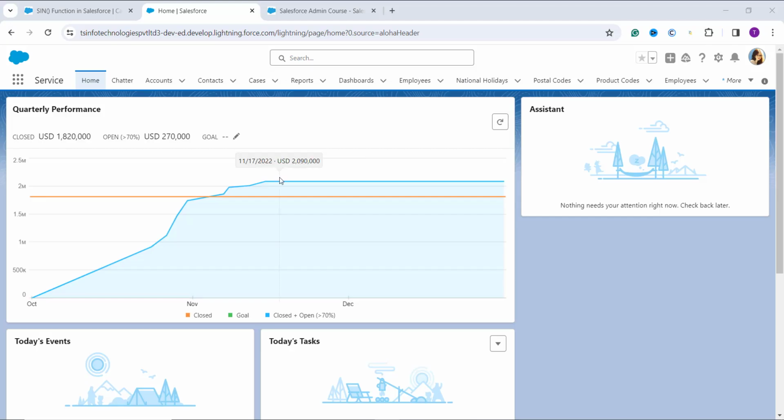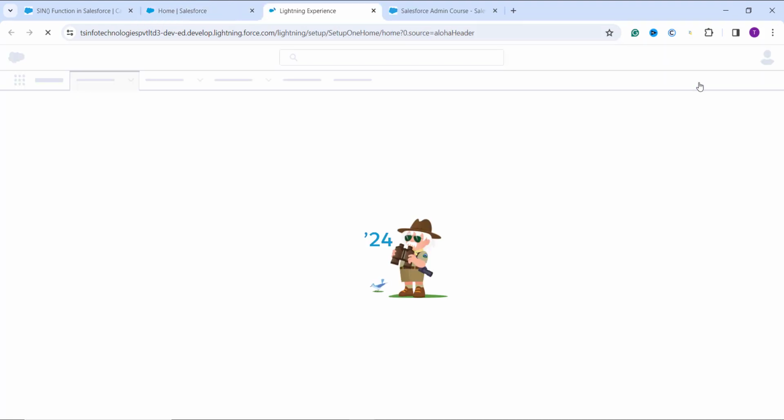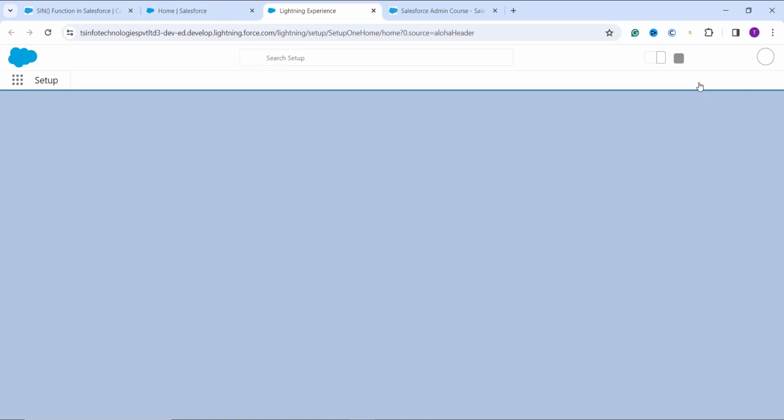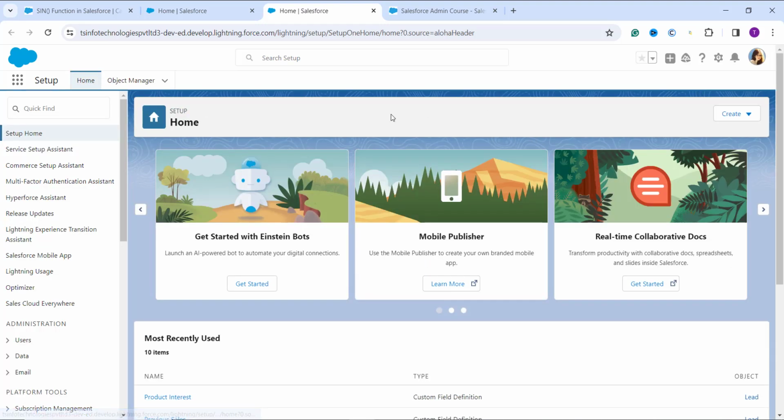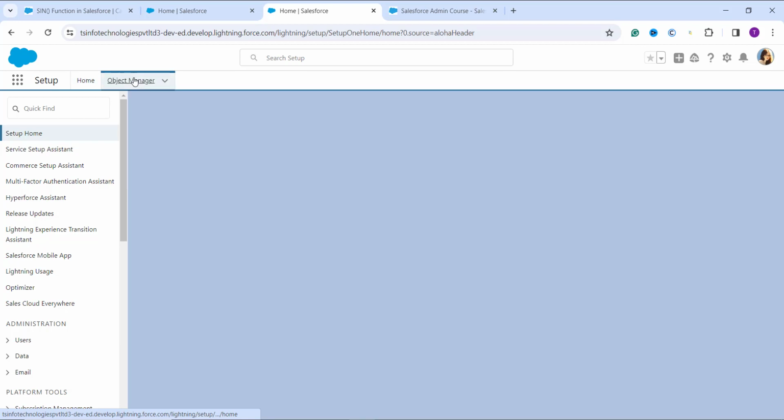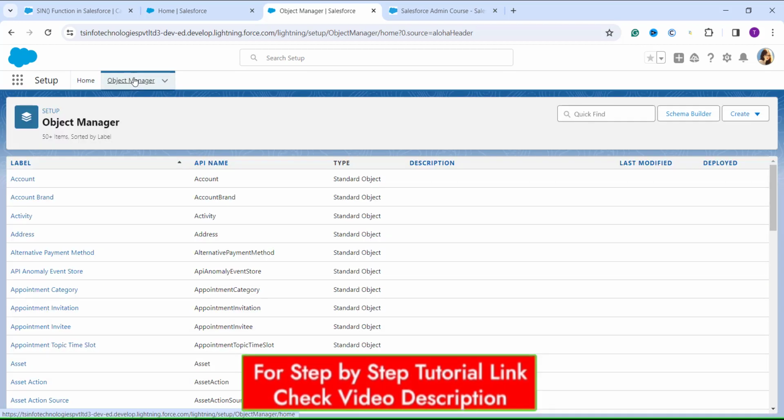So here I open my Salesforce account and I am in the Lightning interface. To redirect myself to the Setup page, I click on the gear icon and click on the Setup option. Once I click on that, it will take me to a new page, and on this Setup Home page you can see that we get Object Manager as a tab on the top navigation bar. Here it is. I click on that and it will give me the list of all the objects in Salesforce, either custom or standard.